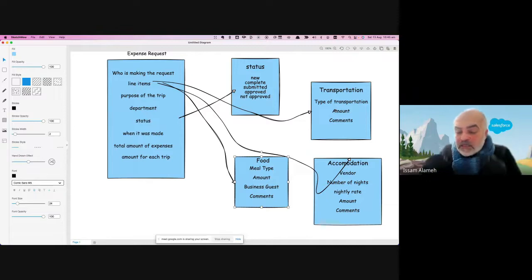So it's a decision you need to take as a developer. Which one is a better strategy for me? Which one is going to serve my reports? Which one is going to be more safe? Let's say Sam is not allowed to use transport expenses. How are you going to deal with that?